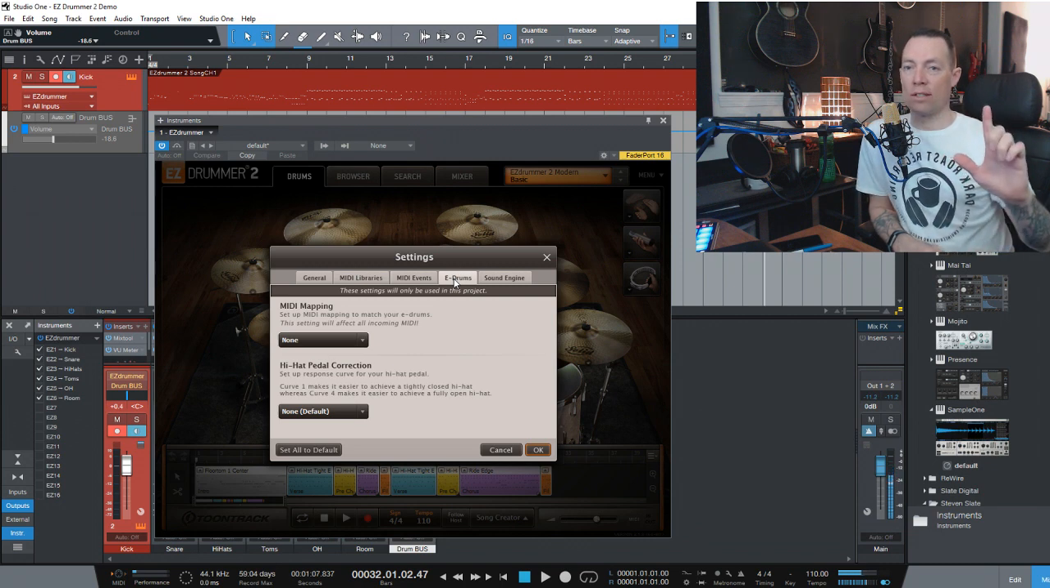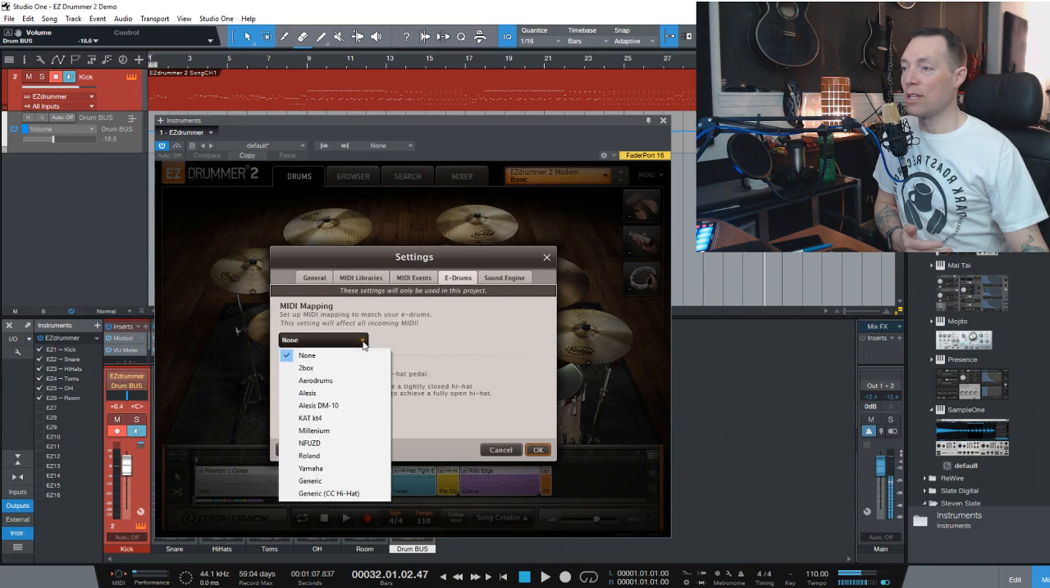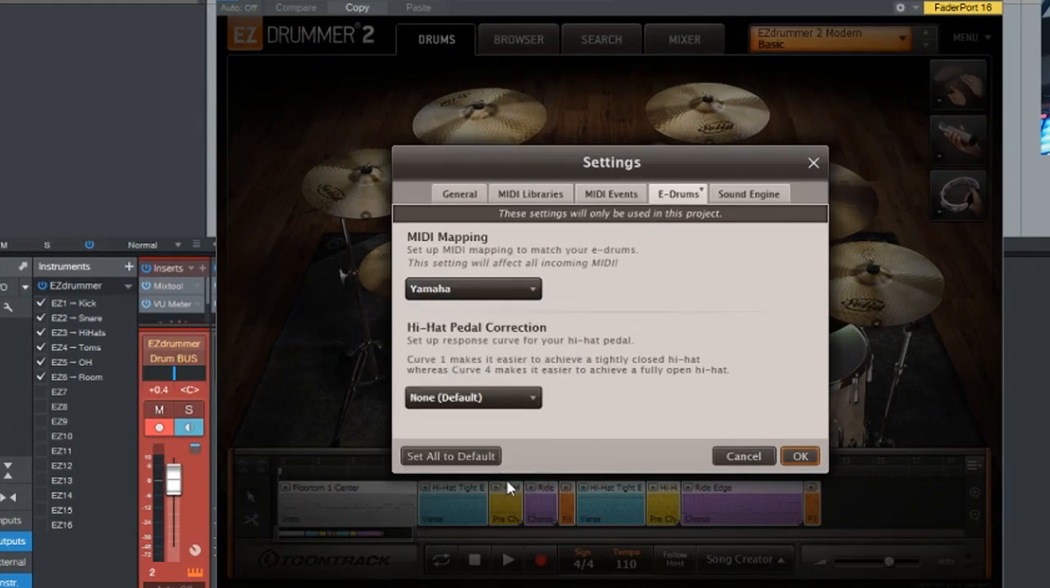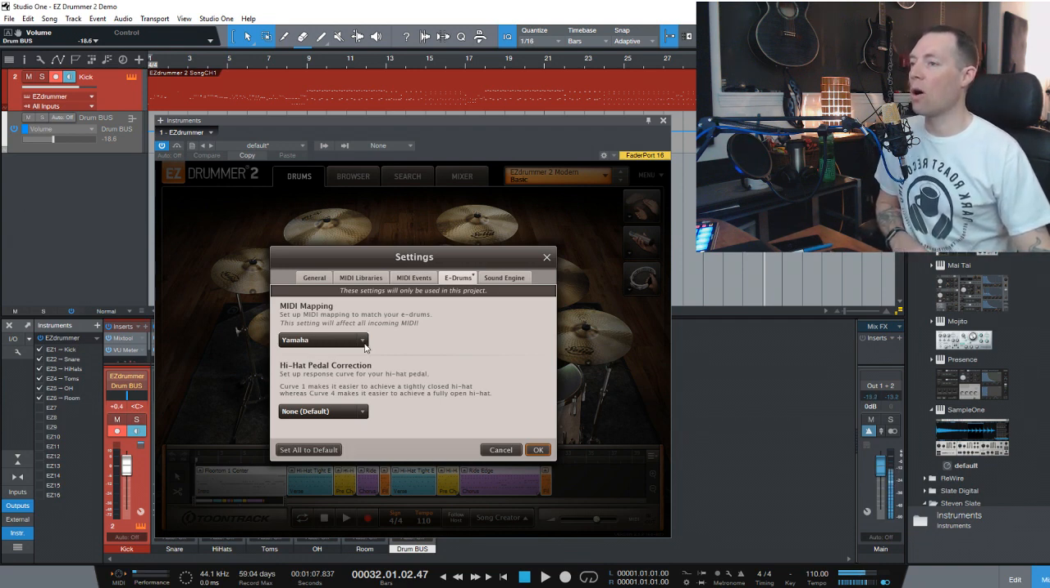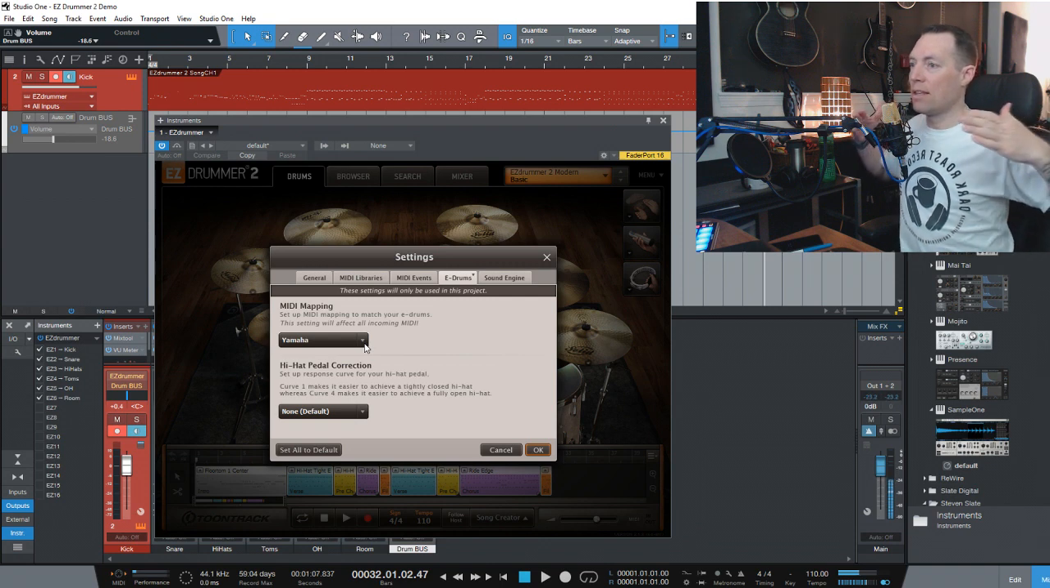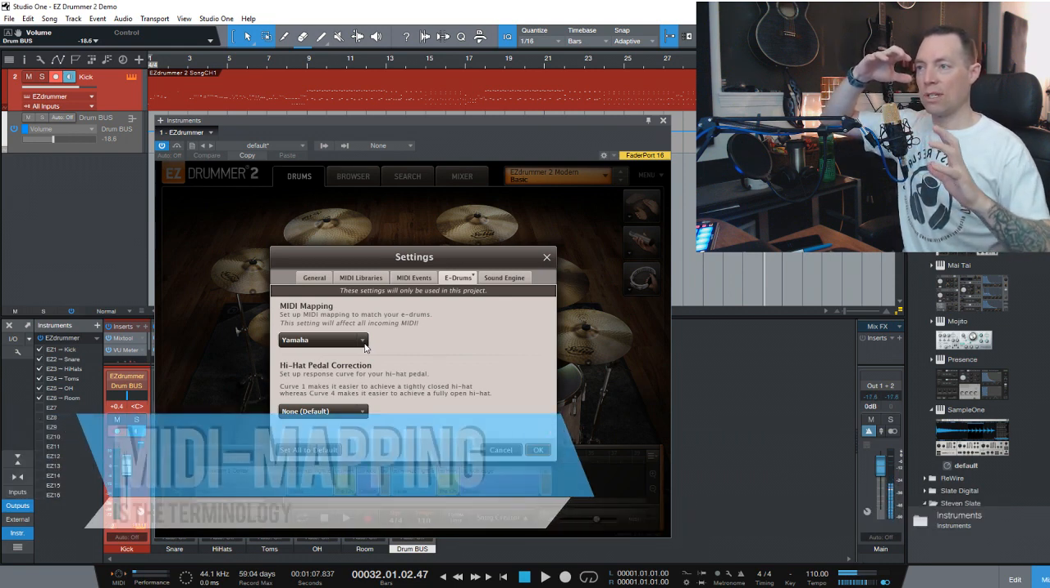EDrums. Now this is important, okay? If you're playing on a Yamaha kit, you want to make sure that you're using the Yamaha preset, okay? Because Yamaha's MIDI settings are a little bit different than Roland, and they're a little bit different than just the general MIDI mapping. There's a few notes that are a little odd, so if I'm hitting a tom, it's probably going to give me a cymbal instead. So this way, you're telling EZdrummer all the MIDI that's coming in from the Yamaha drum kit, convert that to MIDI notes that translate into the same instruments in EZdrummer.